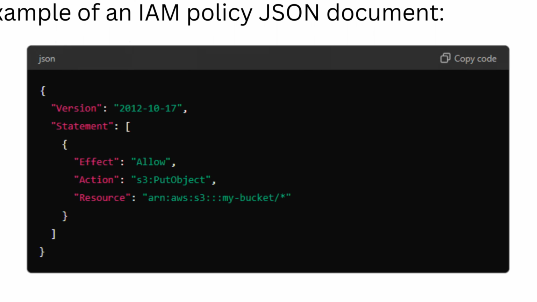Now let's look at the second element of IAM, which is IAM groups. These are a collection of users, and you can assign permissions to a group, and all the users in that group will inherit those permissions. For example, you can have a group for the audit team, a group of developers, and DevOps.